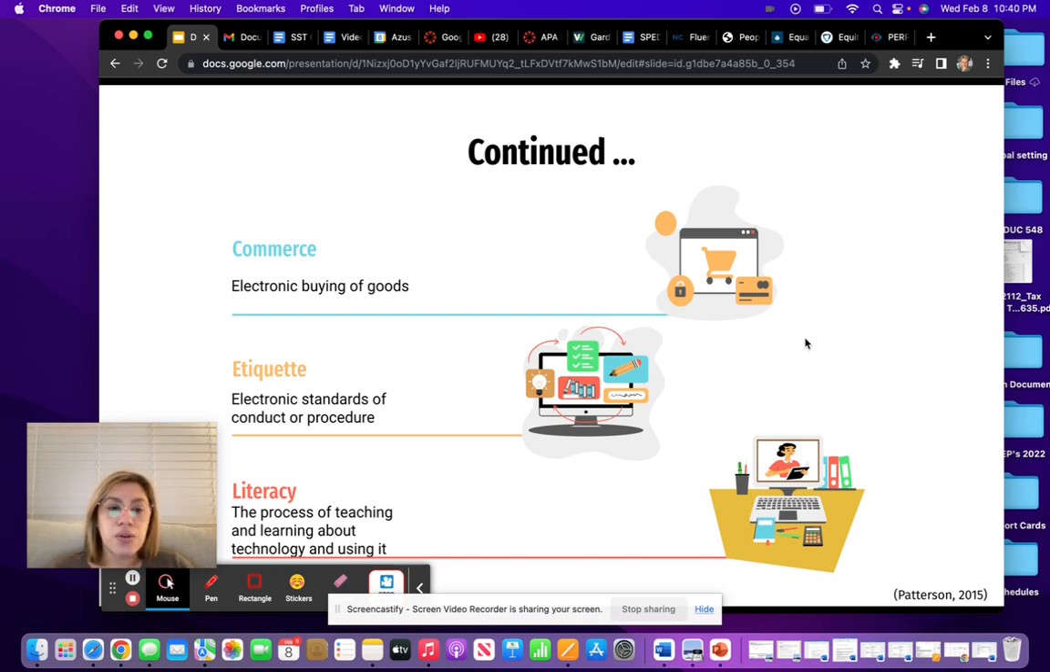It's also etiquette, so standards of conduct, procedure, making sure we're poised, quiet, respectful, we're closing our tabs, shutting down appropriately. Literacy as well. It's the process of teaching and learning about using technology. So this is making sure that we know all the steps to access technology, how to access, how to turn it off, and making sure we are not leaving any important information behind.